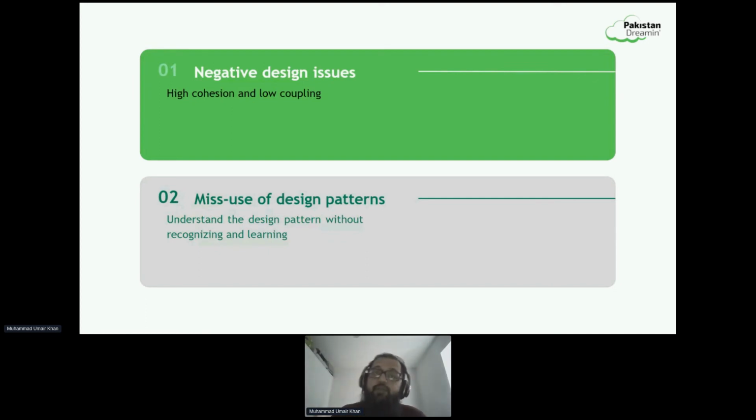Rather than using the wrong design pattern, which ultimately complicates your solution, and then you will be stuck in a way that you might achieve something, but it's not optimized, or it's not helping you to go beyond that.